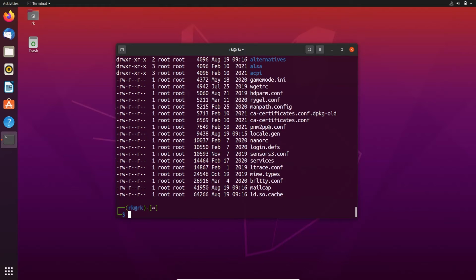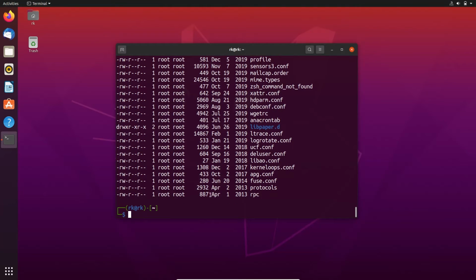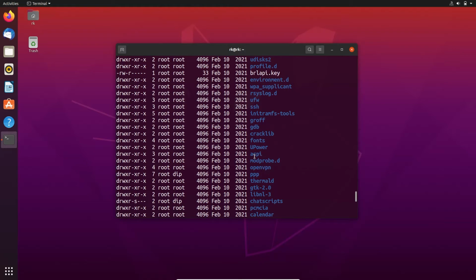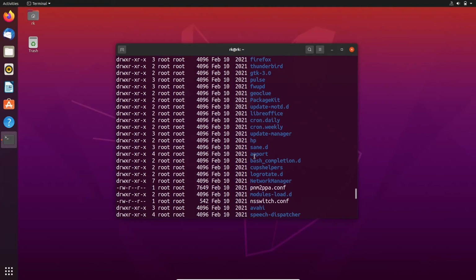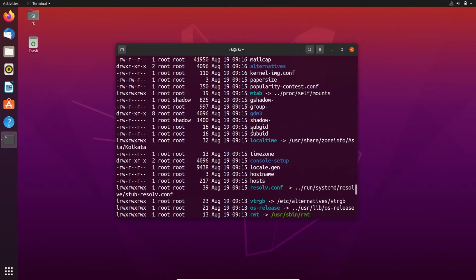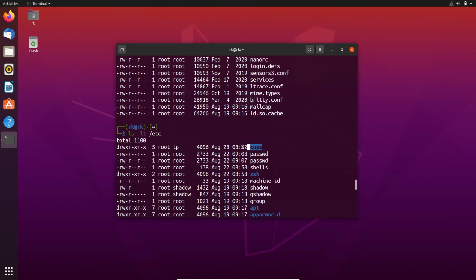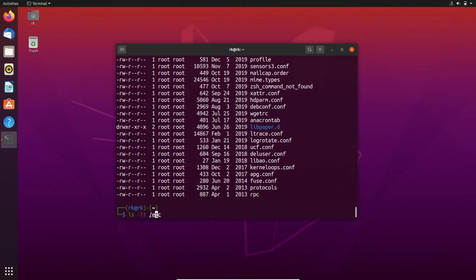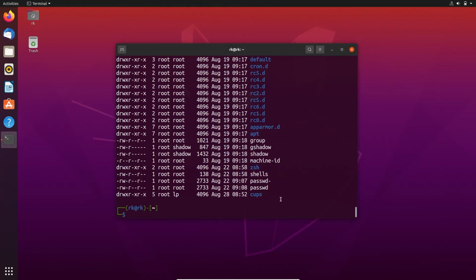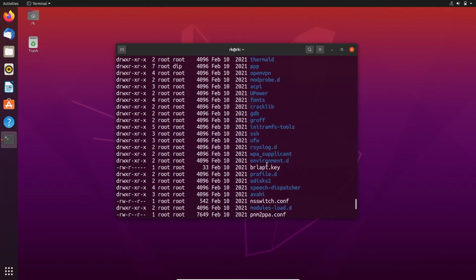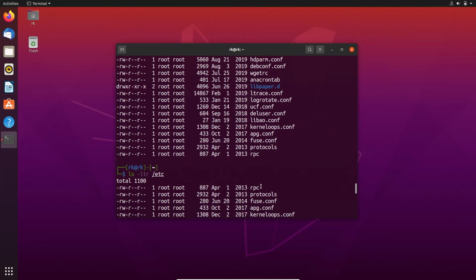The next flag is t to sort by time. Here the oldest file is rpc from April 1st, 2013 and the newest file is cups. It was modified just 5 minutes before. Let's reverse it. Here the newest is on the bottom and the oldest is on top.